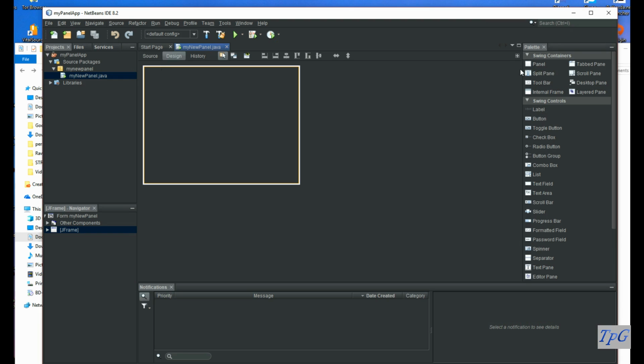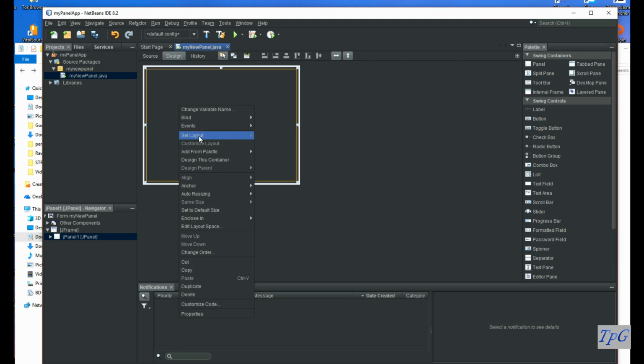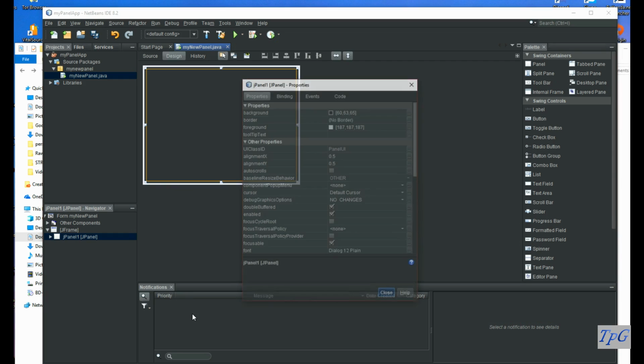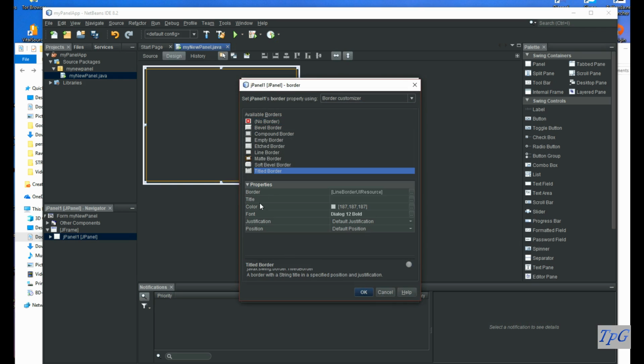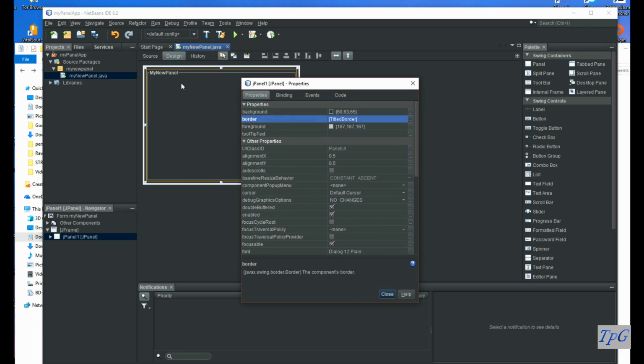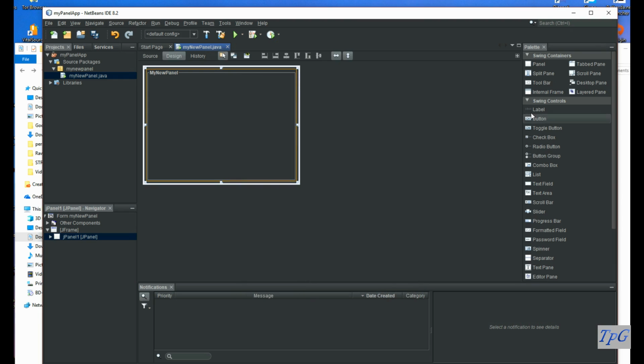In this case, we've already got a frame, so let's make a panel. The panel is what's actually going to allow us to put buttons and text fields and all that stuff. So we're going to go to Properties. Right now it says no border. Let's change it to titled border, and under titled border, my new panel, and you will see that that will actually pop up right here. So we close that, and then we can start adding some other things.